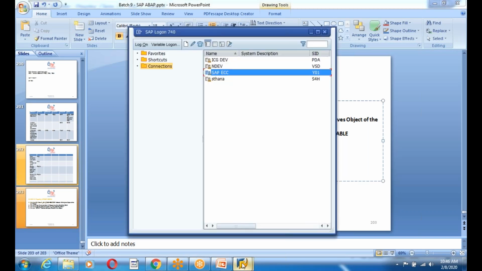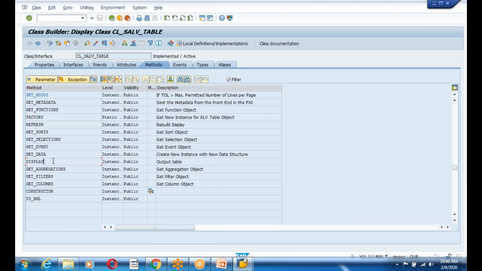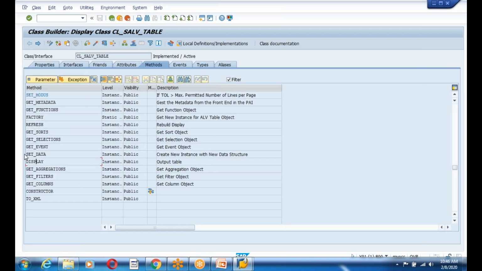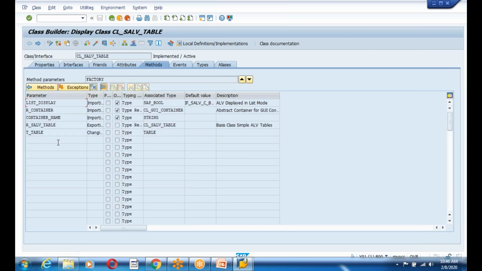Okay, and also we have one more, the display. See guys, we have a get columns. So this is my get columns, and we'll see display parameters also. Once you display and see the parameters, there are no parameters, and you can see a factory. So in the factory, go to the factory and parameters. See guys, we have an option called list display.